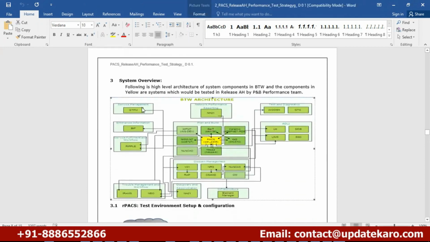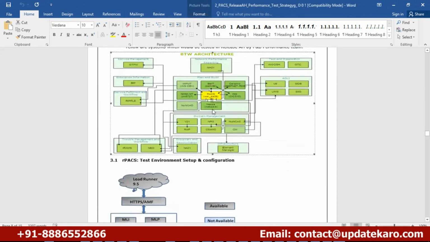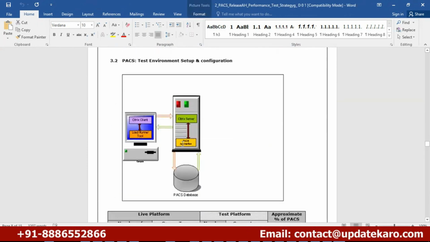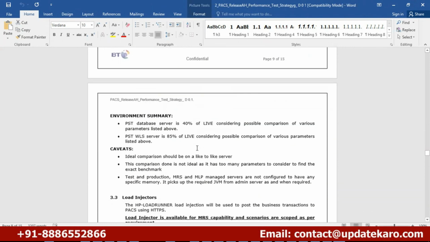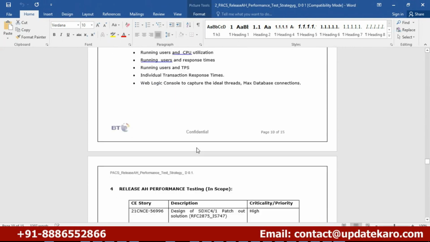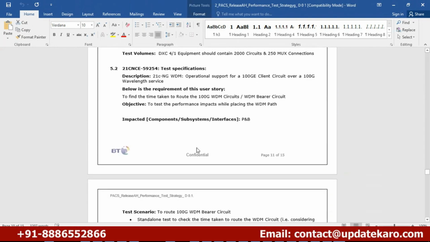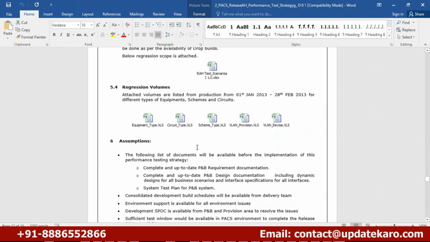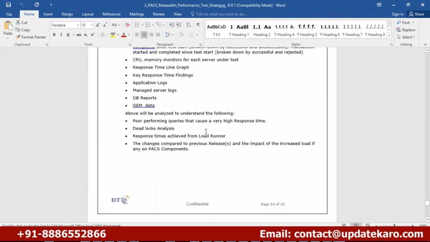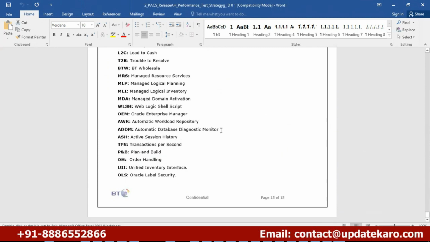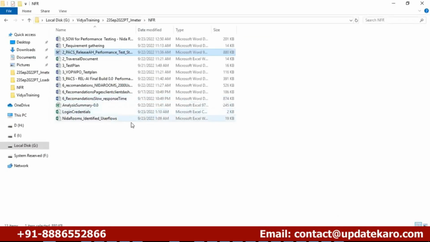And this is the system architecture of the application. We will give a few things to the client, and the client will also provide a few things to us, whatever we need. In the test strategy phase, this will happen, including what the business critical scenarios are. You can go through these documents. I will upload them in mail so that you can go through them in detail.